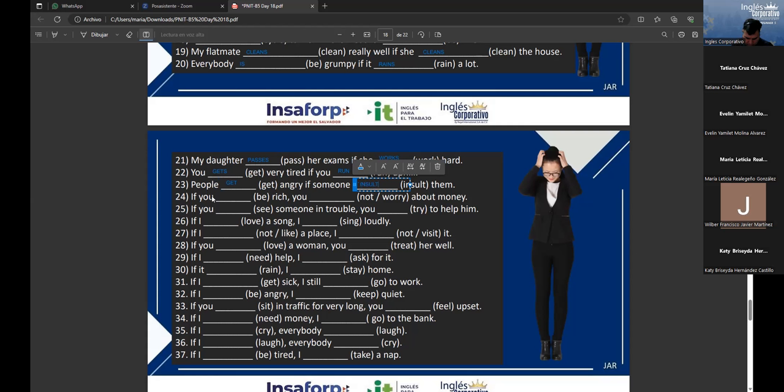If you are rich, you don't worry. Don't worry about money. If you are rich.